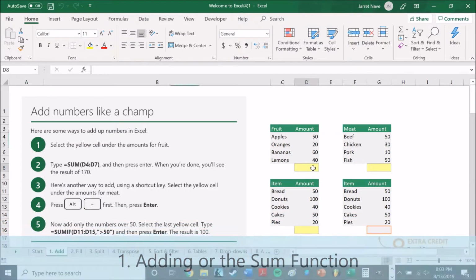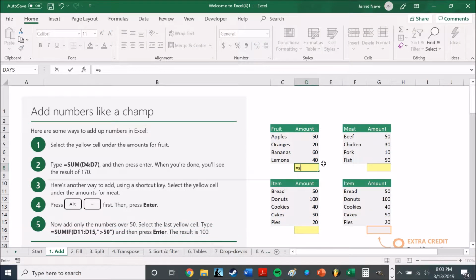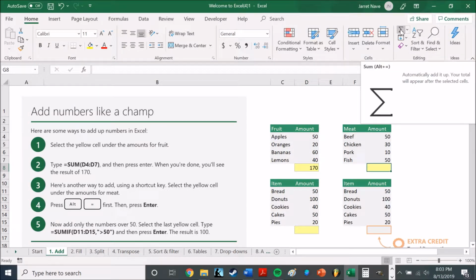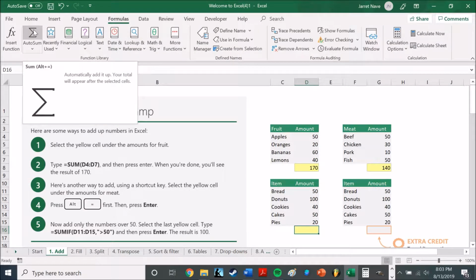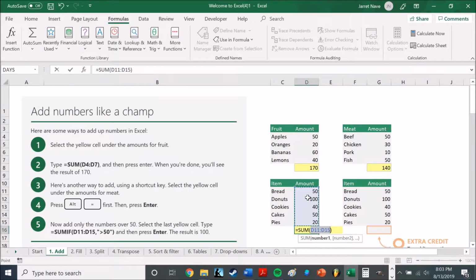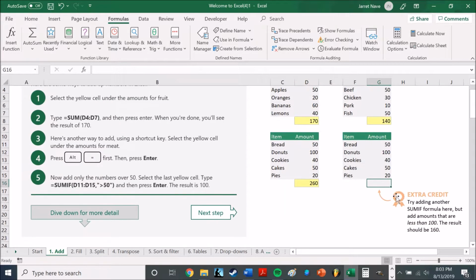The first thing it's talking about is adding. You can add by typing in equal sum, clicking on the function and clicking on what you want on top of it, or you could just come up here, hit the sum sign, and it'll select everything on top for you. There is also a sum sign if you go to formulas. There's also a sum sign right here that you could click. And then this one is a special one. It's wanting sum if the amounts are less than 100, add them.